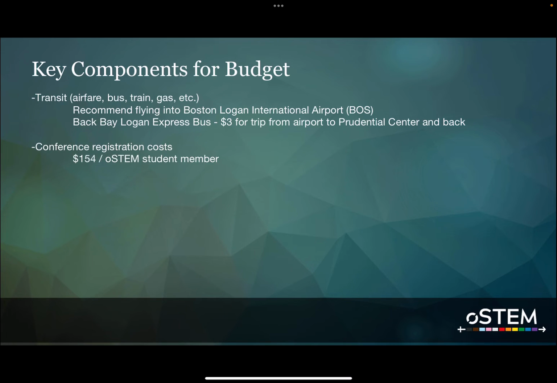Conference registration cost, with fees, it's $154 per OSTEM student member. I say OSTEM student member because you have to have an OSTEM account, because we'll ask for your member number, which is within your OSTEM account. Otherwise, I believe it's more.